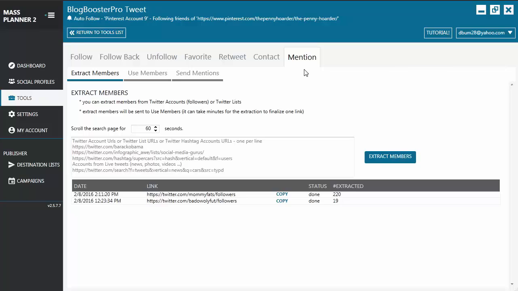This time we're going to talk about the Twitter Mention tool. As you can see from your screen, this tool has the same tabs as what you've seen on the Contact tool. You have the Extract Members and Use Members, except for Send Mentions, which is Send Messages for the other tool, the Contact tool. Having said that, it works the same way as it did in the Contact tool. So we begin with the Extract Members.